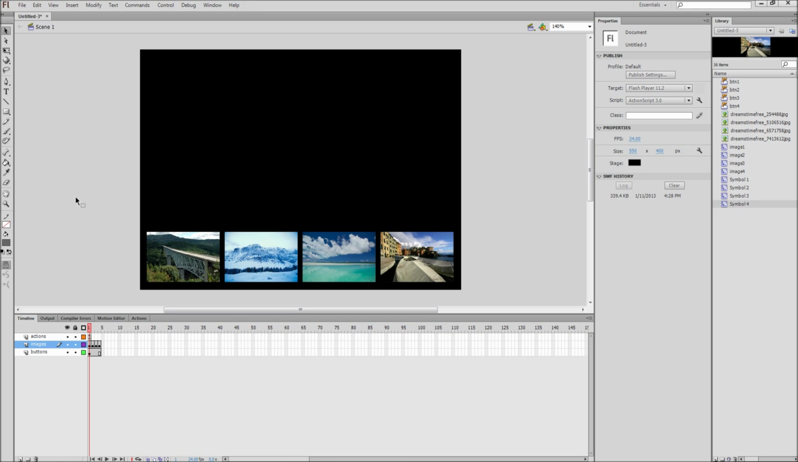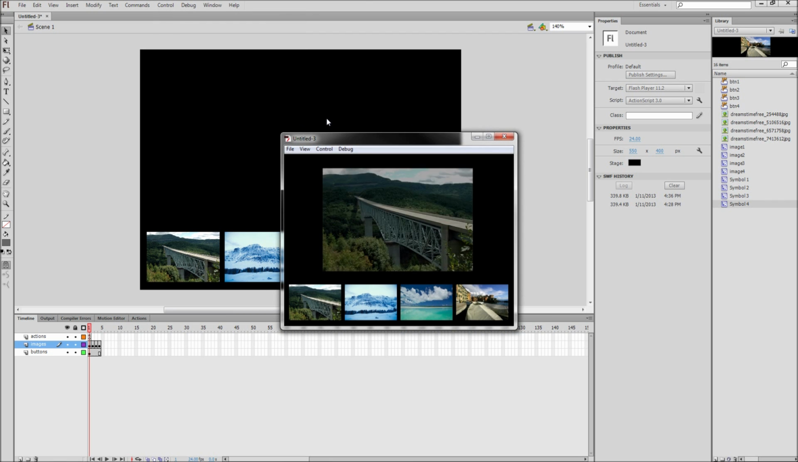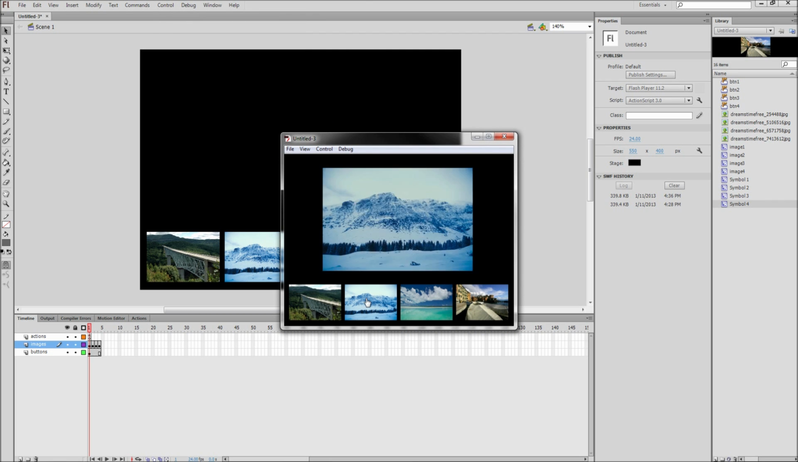So now I've paused and added fades to all of the images by following the exact same steps as before. So now we are ready to test the final image gallery. Go to Control, Test Movie, Test. Now you can see that you have a fancy gallery with nice fade transitions.